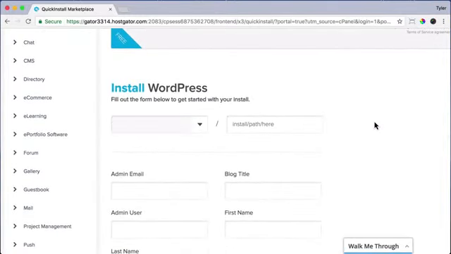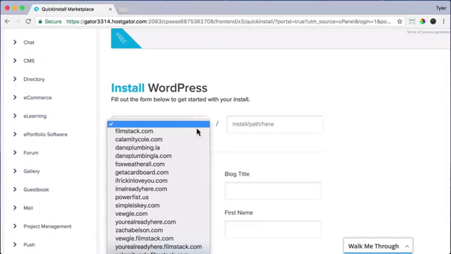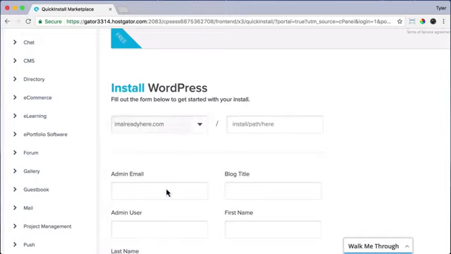So what you do is you click on the drop down and you choose the domain name that you want to have WordPress installed on. I have a whole bunch because I have a whole bunch of websites, but you probably only have one here if you're just starting out. So choose your website, and then where it says install path, just leave it blank, because if you put something in it, then it's going to install on your website.com/something when you just want it on your main website. So we're just going to leave this blank, so it just goes on your website.com.